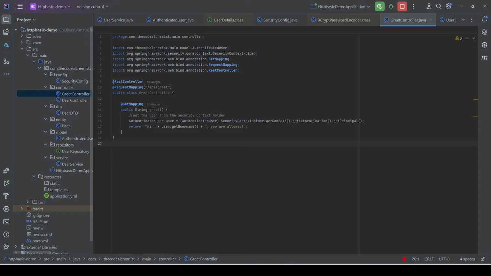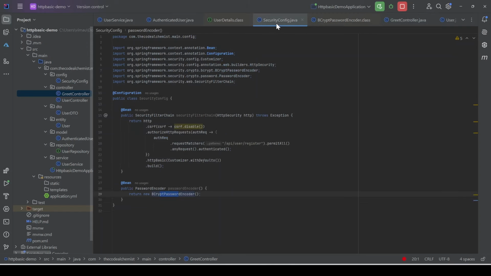It might sound complicated at first, but if you rewatch the video, there are quick things that we do, like providing the implementation of UserDetailsService and user details. Then in the security config, we provide the password encoder and then we configure the security filter chain. That's it. So that's all for this video.